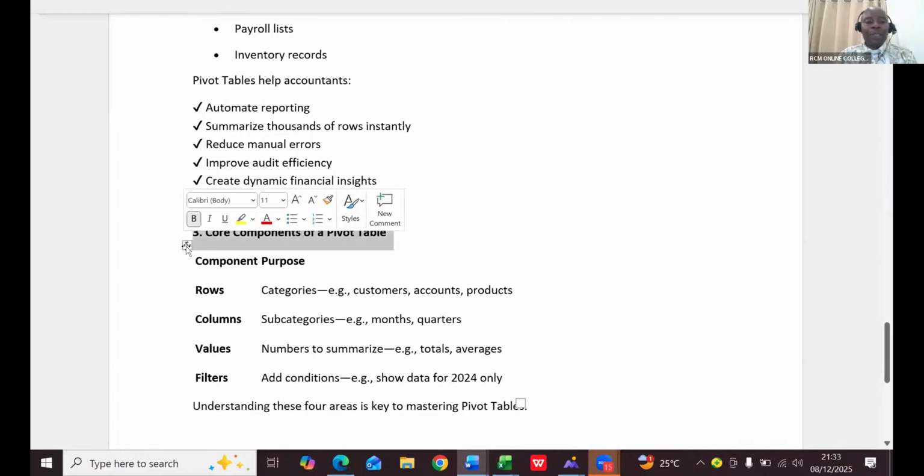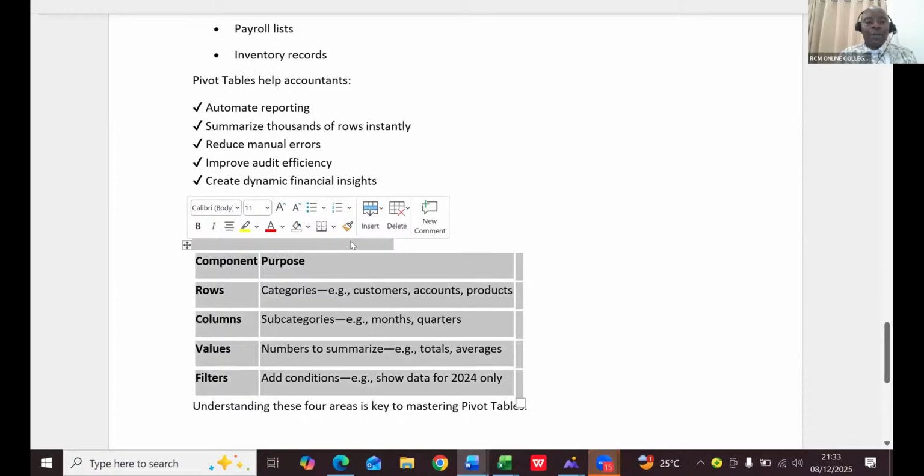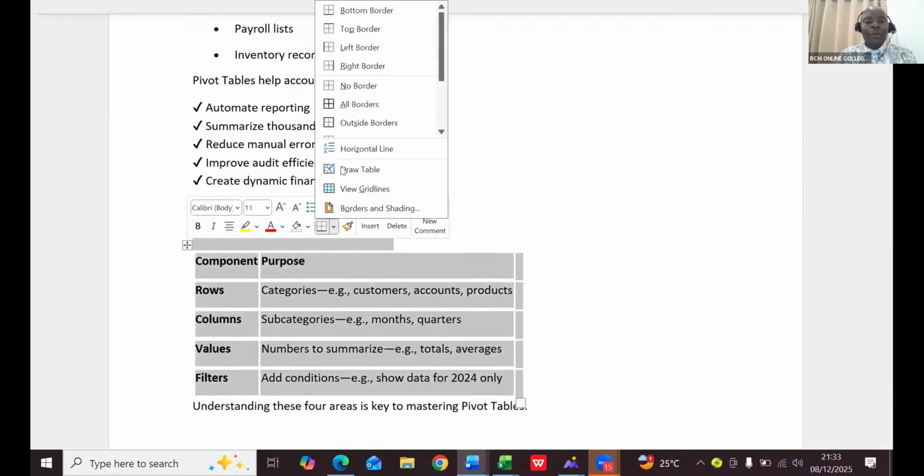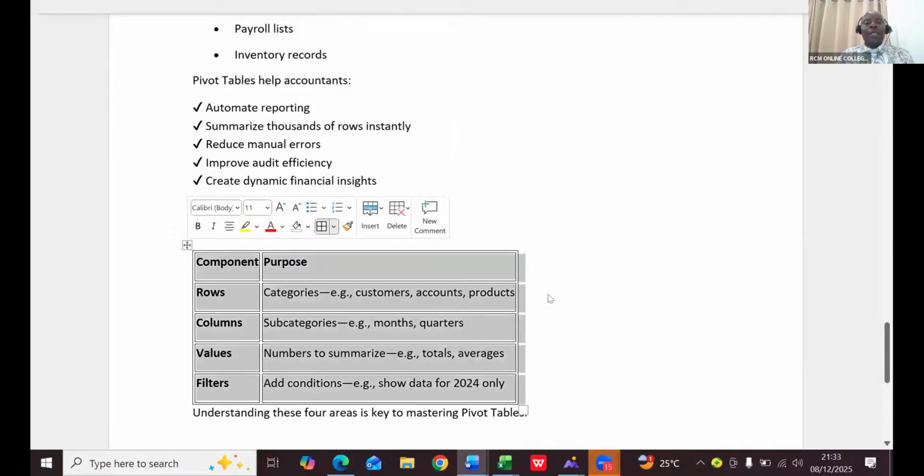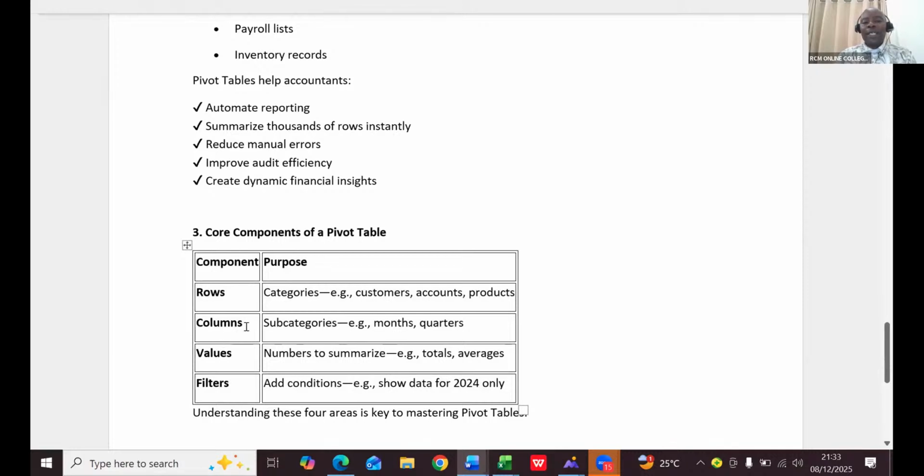Core components of the pivot table. We have rows: categories, e.g. customers, accounts, products. Columns: subcategories, e.g. months, quarters. Values: numbers to summarize, e.g. totals, averages. Filters: add conditions, e.g. show data for 2024 only. Understanding these four areas is key to mastering pivot tables.